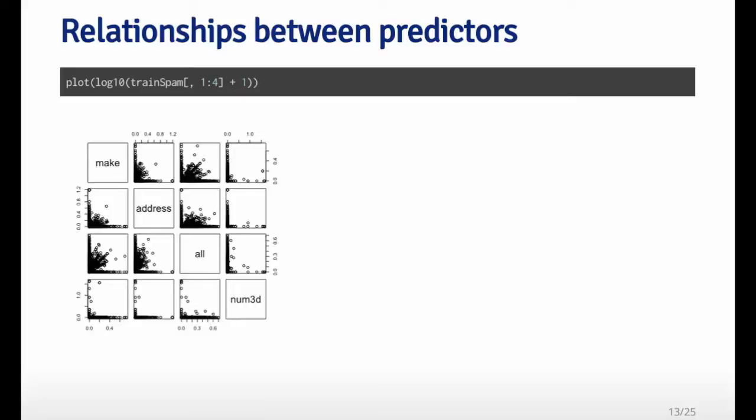We can look at pairwise relationships between the different variables in the plots. And here I got a pairs plot of a few of the variables, and this is the log transformation of each of the variables. And you can see that some of them are correlated, some of them are not particularly correlated, and so that's useful to know.